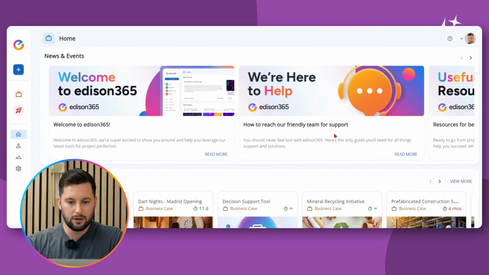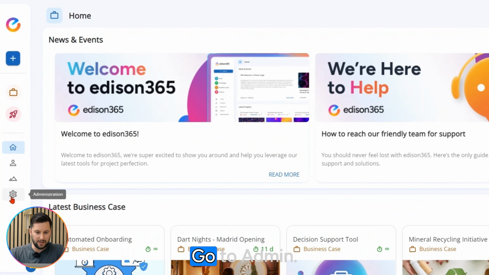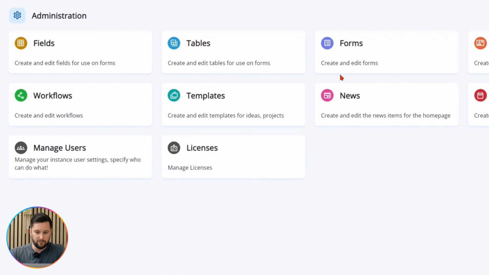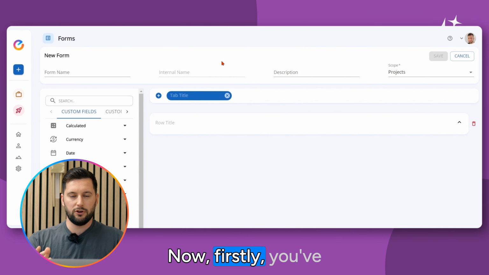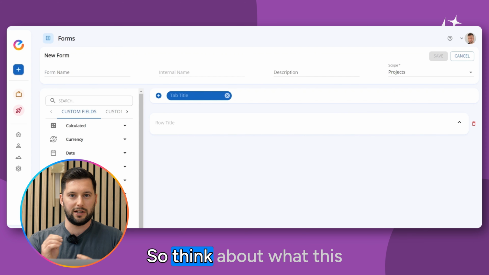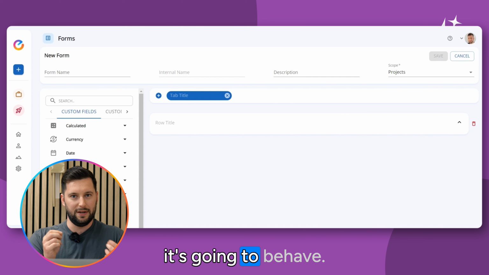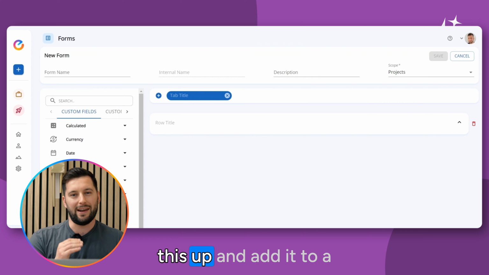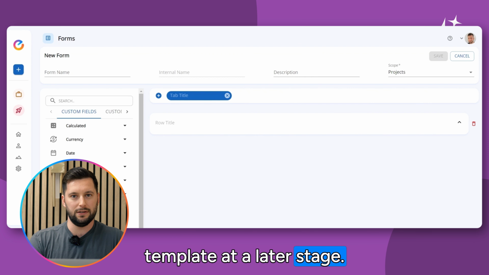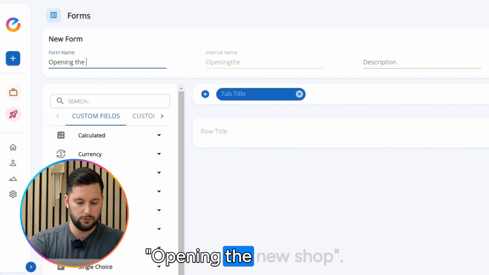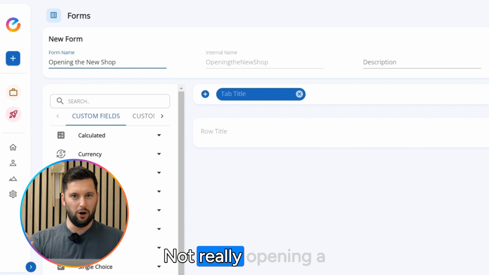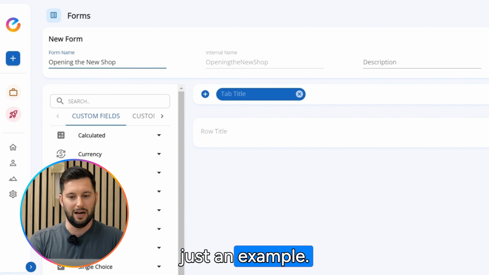Let's dive in. We're on the home page. Come to Admin, Forms, Create. Now, firstly, you've got to give it a name. So think about what this form is going to be, how it's going to behave, so people can pick this up and add it to a template at a later stage. So for this one, we're going to go opening the new shop. Not really opening a new shop, but hey, just an example.